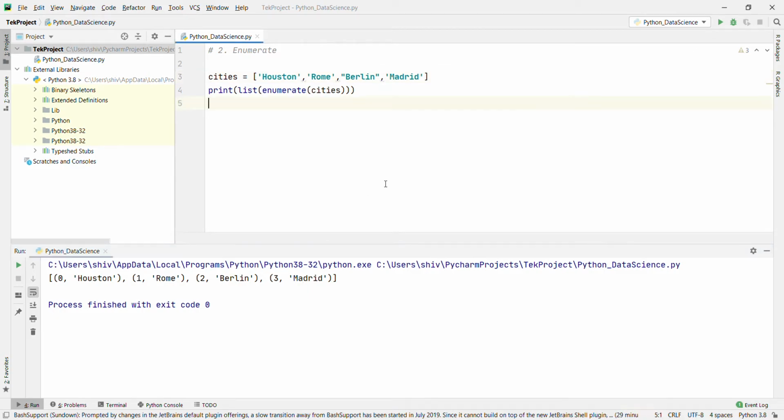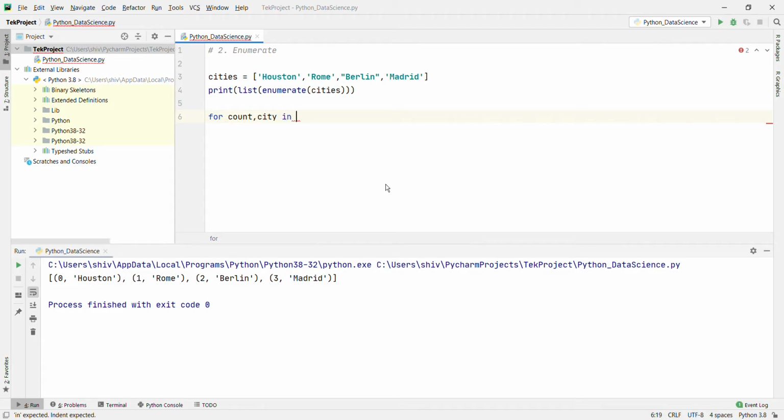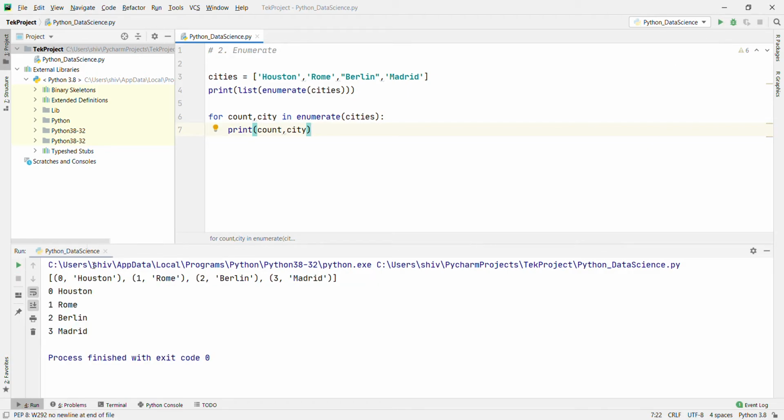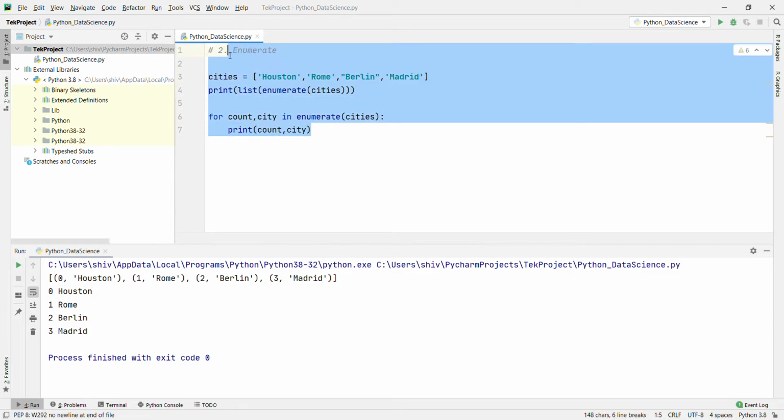We are going to use it with a for loop also. For count, city in enumerate, passing the cities: print count, city. Let's run and see what's the output. 0 Houston, 1 Rome, 2 Berlin, and 3 Madrid. This is clear now. Now we'll go with the third one, isinstance. Before going to it, let's remove this one.